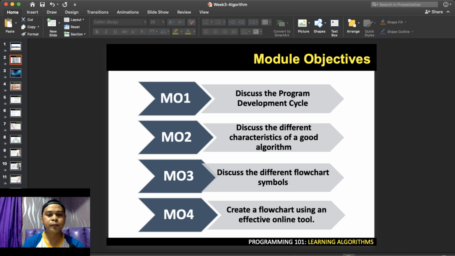Also, in this module we will be discussing the different flowchart symbols. Of course, we will be discussing the two ways of doing an algorithm, which is the pseudocode and the flowchart. So we will be focusing on the flowchart side. We will be identifying different flowchart symbols and how we can use them accordingly and properly. And lastly, we will be creating a sample flowchart using one of the effective tools that I personally am using, which needs no installation. You just need to create an account. It's actually web based. Okay, so these will be our different module objectives for the ninth session.